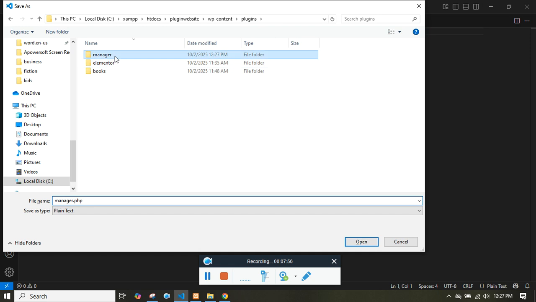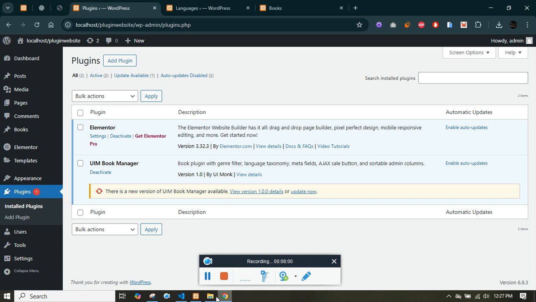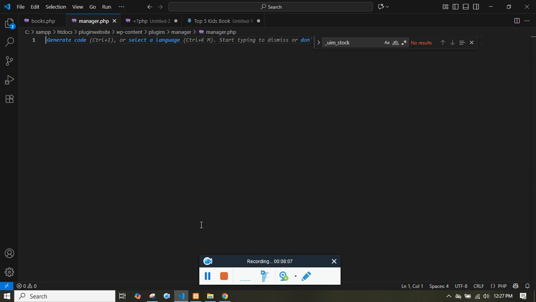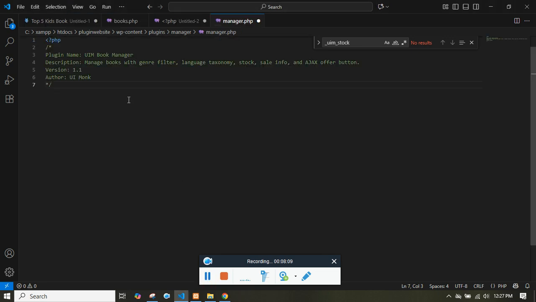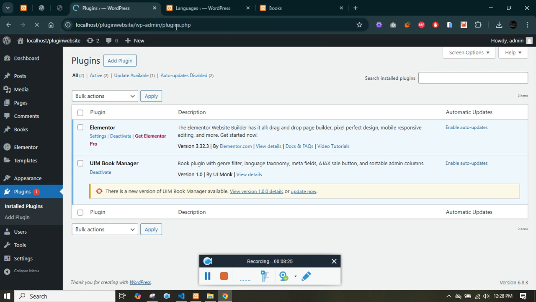Click on plugins, and these has some information. In the plugin field, you'll see the plugin name, the description, the version number, and the author, and more details. So these are coming from the PHP comment. So these are the comments. UI monk manager of a book, and this is going to be the author name, and this is going to be the version number, and this is going to be the description. This is enough to show your plugin on this particular page.